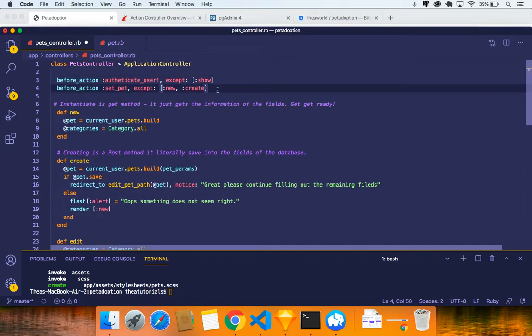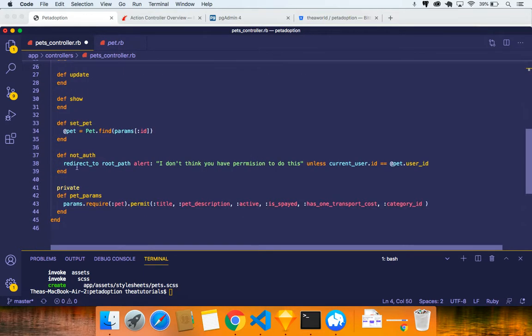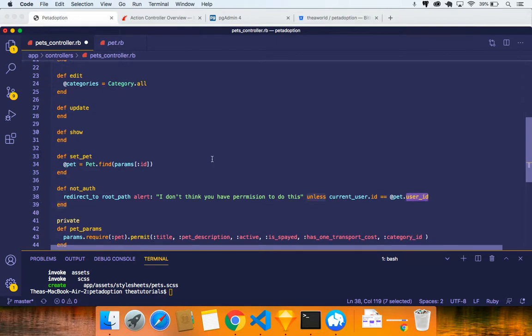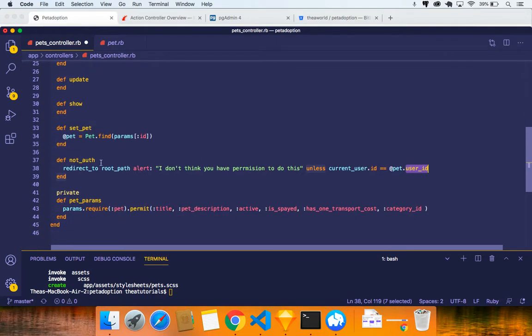Another thing I want to do. This not authorized should only be running if I want to edit. Only if I want to update. Like if I'm James and I want to update Fluffy, well, I better be that owner, because here I'm checking the current user is the owner of that pet. So I should only run this not authorized method if I want to update or if I want to edit Fluffy.